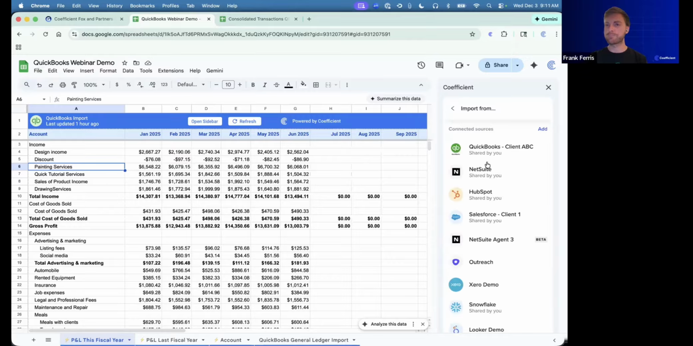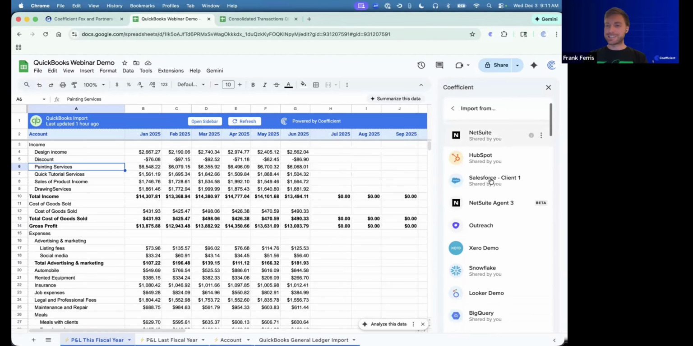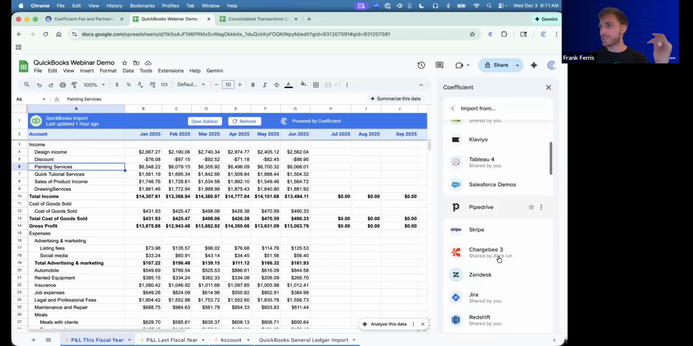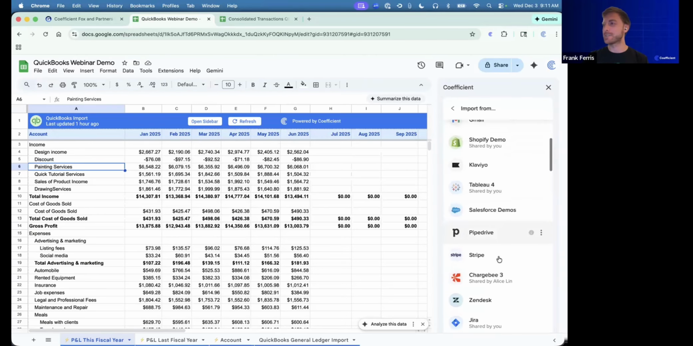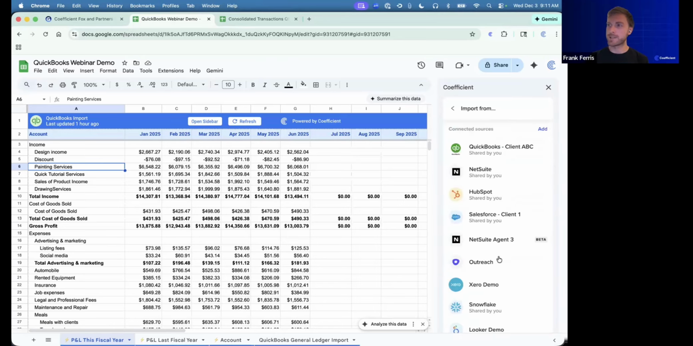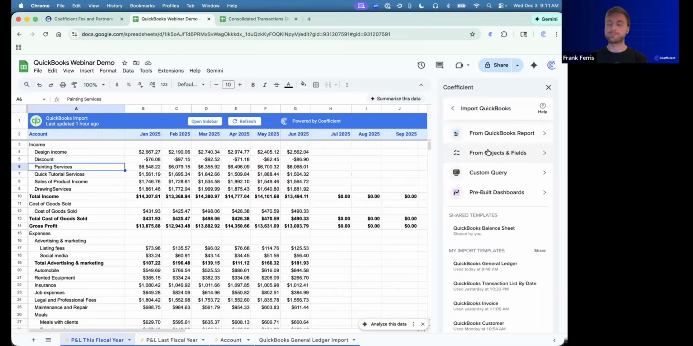So you say import from QuickBooks. I'm already connected to a QuickBooks Sandbox account. The very first time you do this, it just opens your browser. You log in once, you're authenticated forever. You'll see other systems down here below. Coefficient also connects to 100 plus other business systems at this point. We're only talking about QuickBooks today. We can always offer private demos if you have other use cases. But good to keep in mind, we also connect to your Stripe, your ChargeBee, your CRMs, your data warehouses as well.